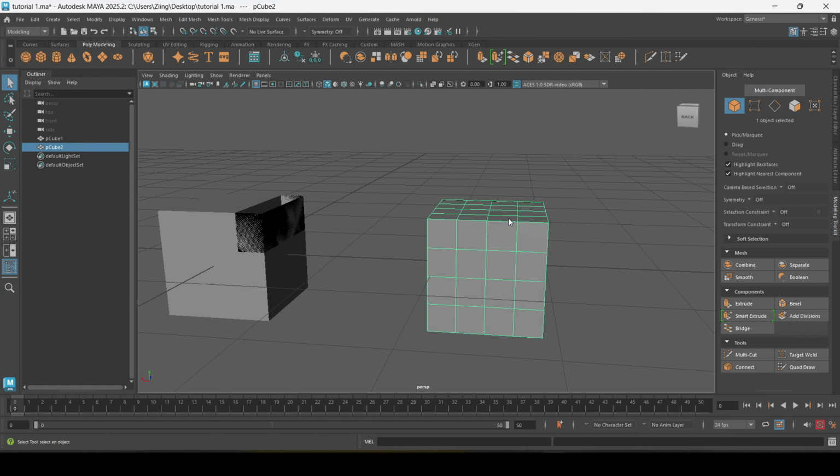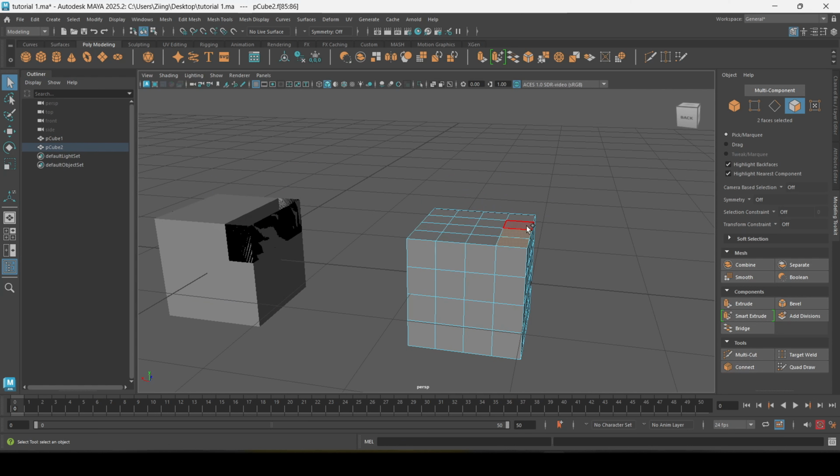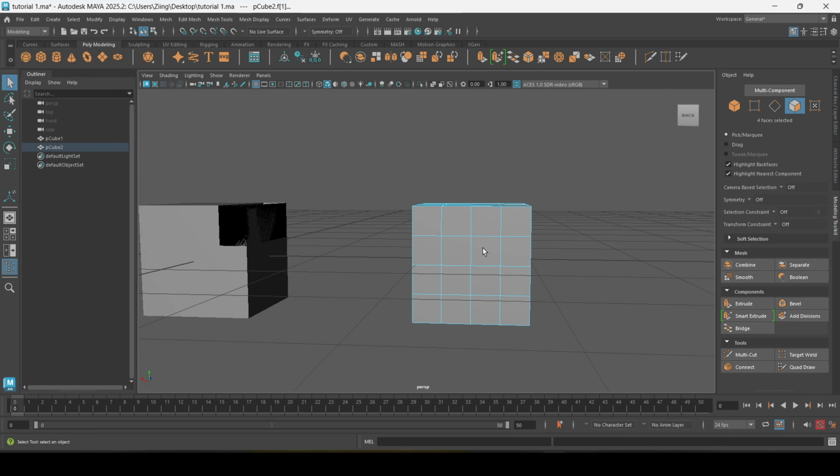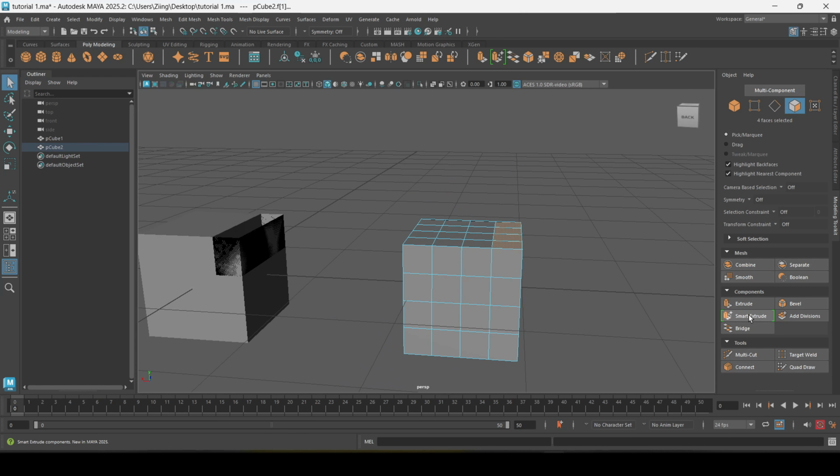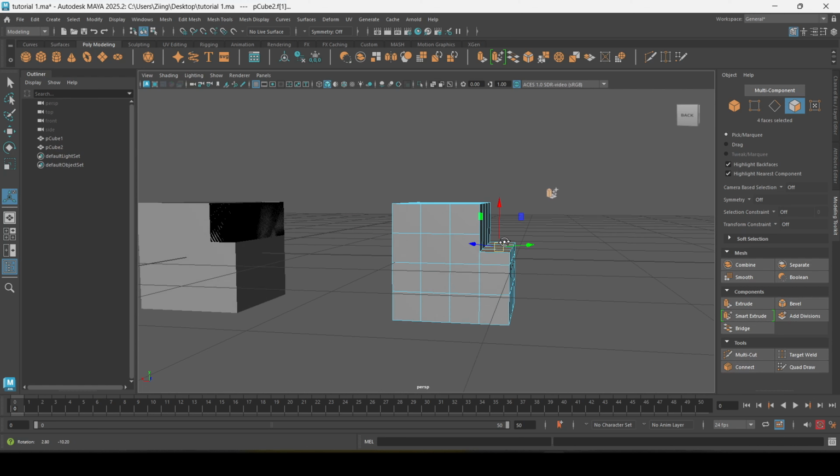So select the face. We're going to do the same operation again by using Smart Extrude here. So press the Smart Extrude. See? Now you can see the difference between extrude and Smart Extrude, right? This is really nice, and it's really good for hard surface modeling.